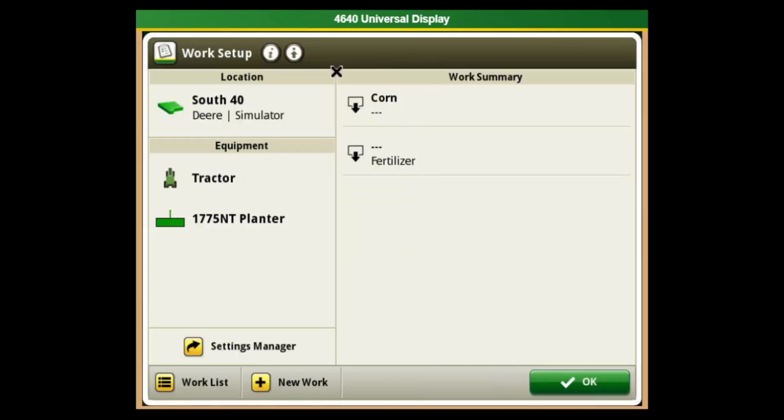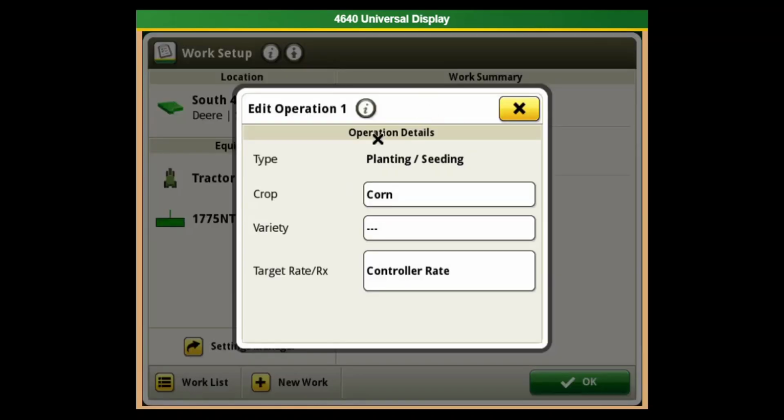Next, we are going to fill out our work summary or documentation section. Tap anywhere on the work summary portion of the screen. For this, we are going to enter our planting or seeding operation. We have corn selected, but you can change this to any crop type that you are currently planting.